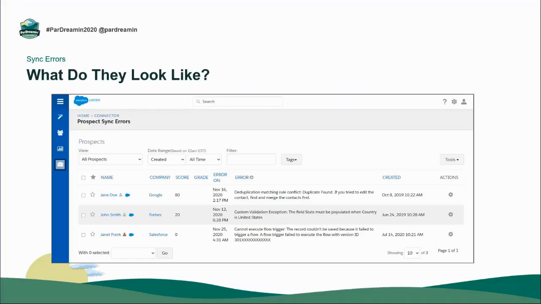Sync errors are bad because they mean that your prospect is not syncing at all with Salesforce. So you do want as close to 0 as possible. But this sync errors table that you're looking at here, this is a normal prospect table, right? It shows you their name, their company, their score, their grade, but it's got these 2 extra columns, one for the date the error occurred, the last time it tried to sync is in that column, and then a column for the actual errors that are preventing the sync.